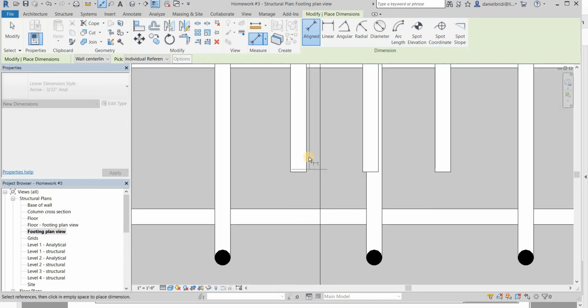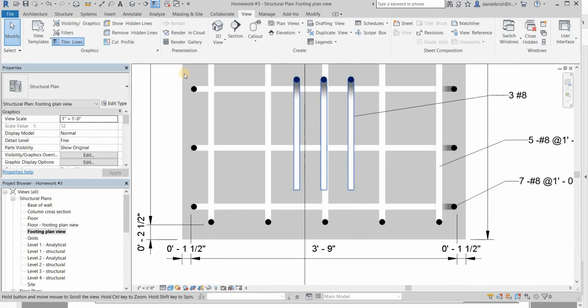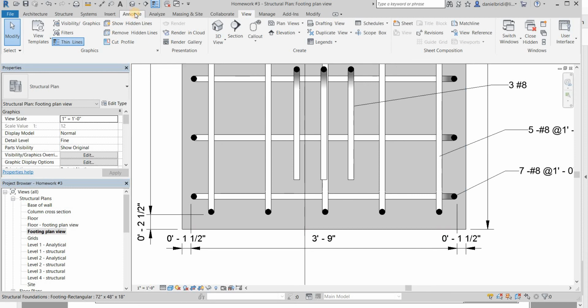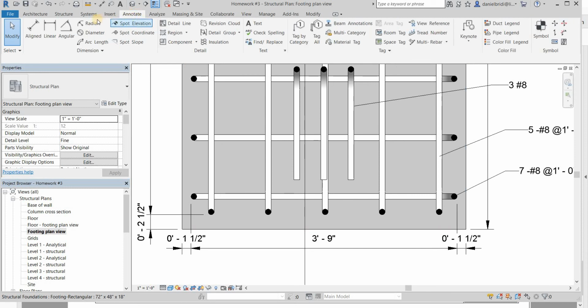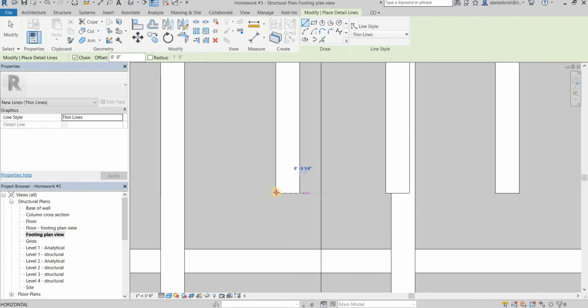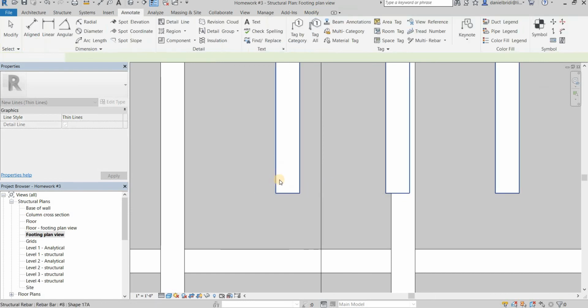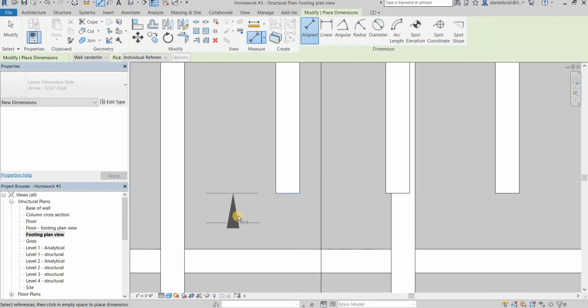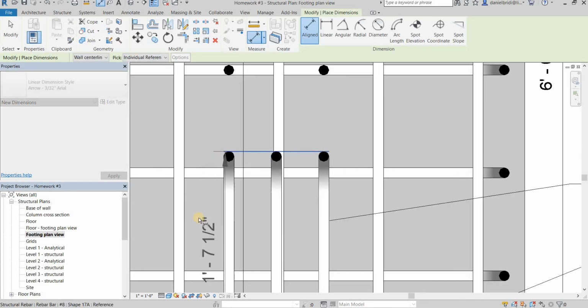So sometimes we cannot select the snap point here. So what we do is we create a detail line. If we go to, let's see, is it annotate? Yes, detail line. And I will create a detail line over here. So now we should be able to get, yes, so now we can get the line up to here.